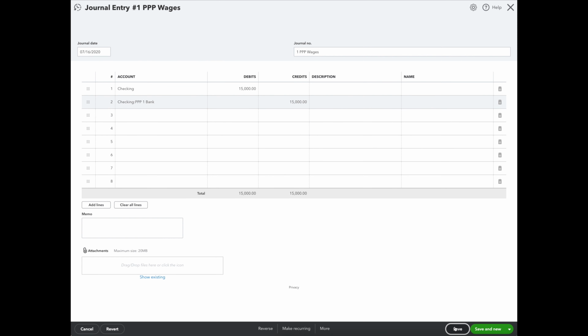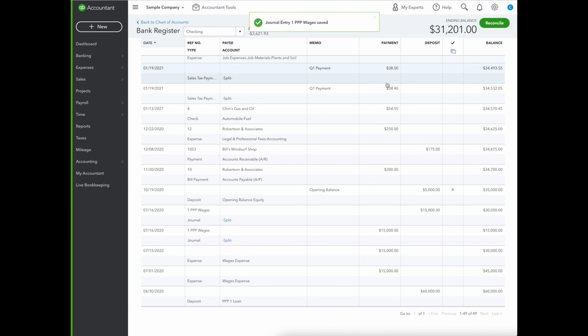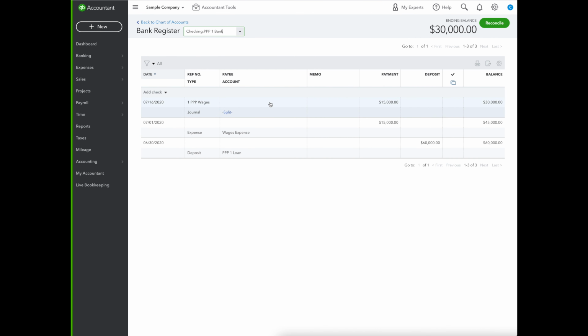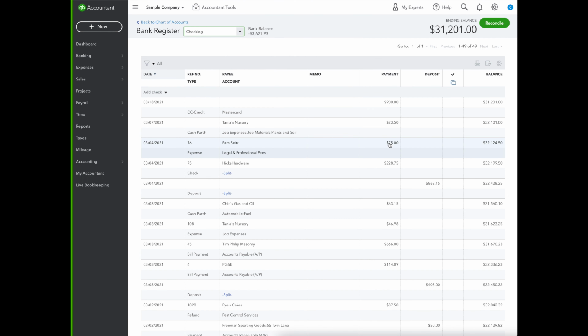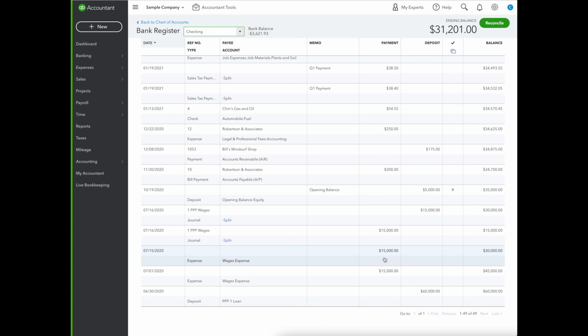So if you look on this journal entry, nowhere does it say wages expense. And that's because wages have been accounted for on the books. All we're doing is moving the balance. So we're going to select save. And now if we go to our PPP register, we'll see that PPP wages is accounted for on July 16th. And if we go to the checking account, we'll see that the journal entry zeroes itself out. And the reason why it zeroes itself out is because it's not going to create an effect on the books.